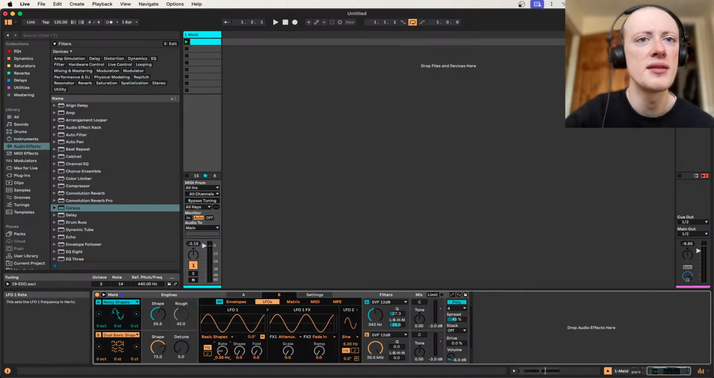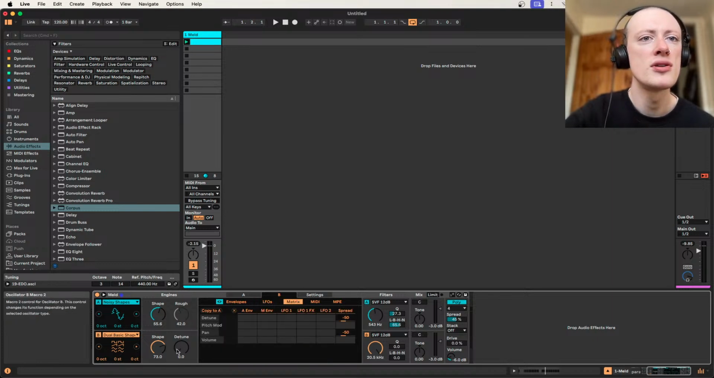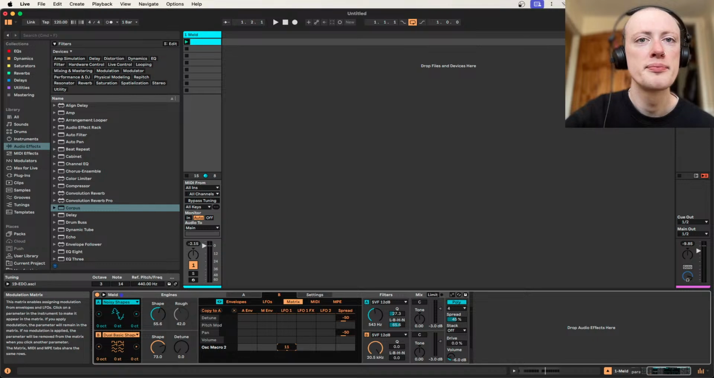So yeah, I am going to use a nice slow LFO 1 to modulate the detune on this second voice here. There we go. And we're just going to do it at a small amount.